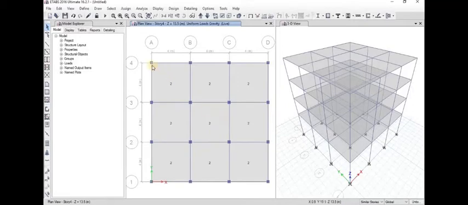Now here you also need to assign the wall loads acting on the structure. For exterior walls, the wall load will be 12 kilonewton per meter square, and for the interior walls, the wall load will be 6 kilonewton per meter square. So here select all the exterior beams. Here you can see that all the beams of different stories have been selected. This is because we have chosen similar stories.